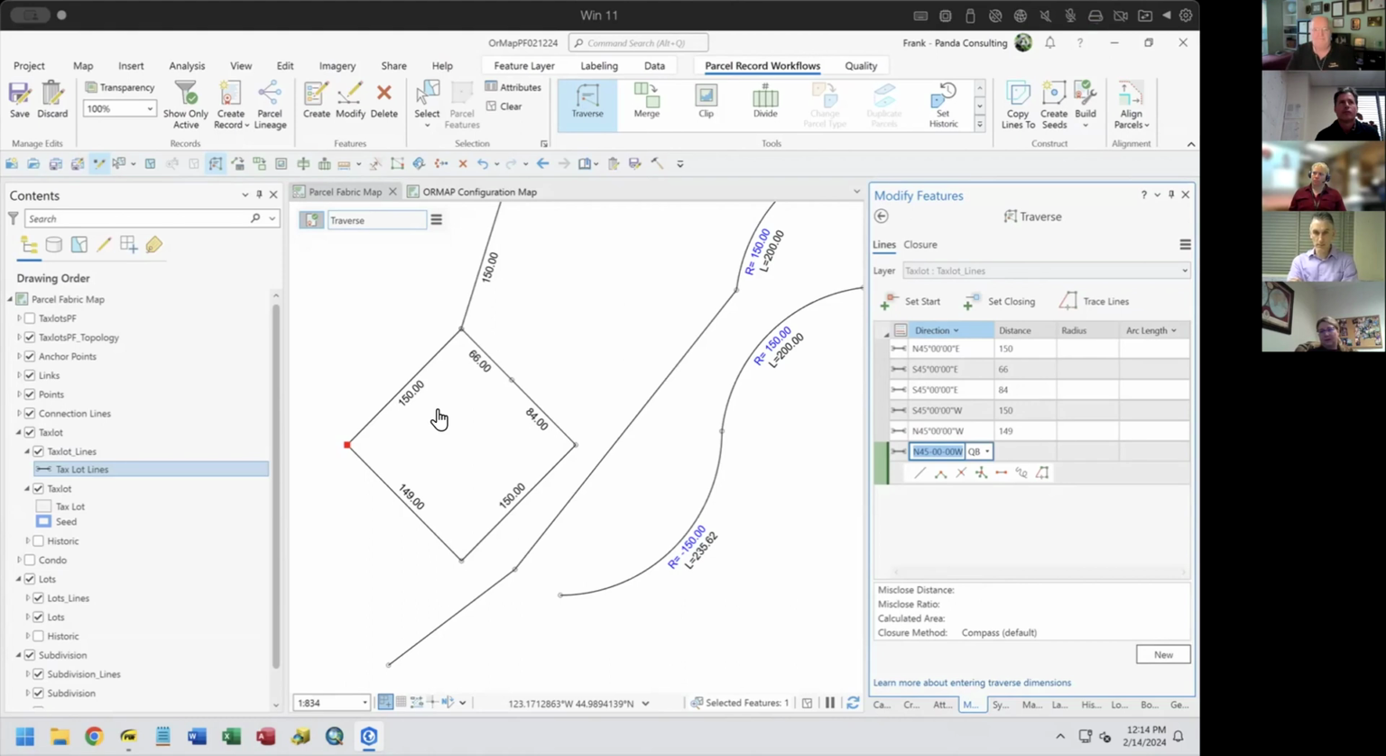Be warned. It's going to trace whatever lines you have set here. So if you have that set for subdivision lines and you're going to try to trace tax lot lines, it's not going to work. It will only trace the types of lines that you note on there. So just be aware of that. You could always go in and do a trace here, but it's not going to be exactly the same. They'll be digitized dimensions.